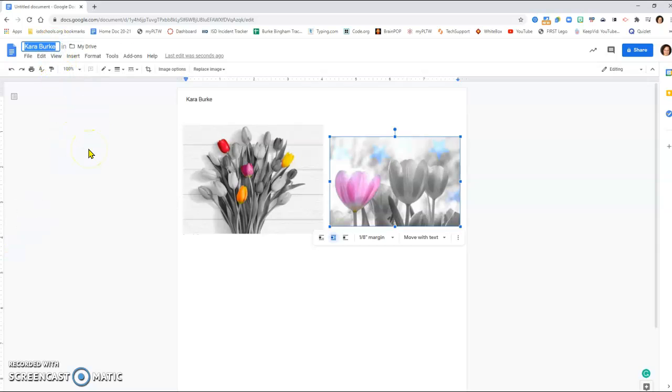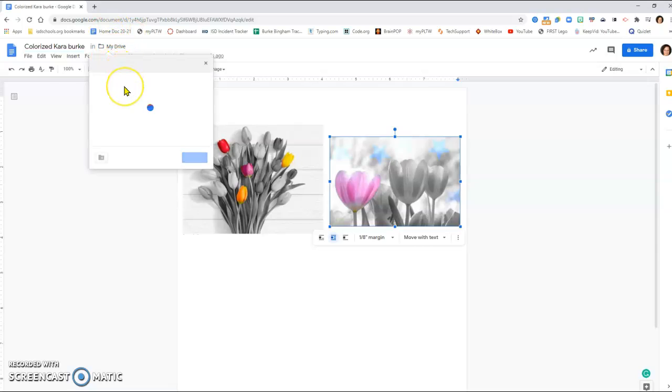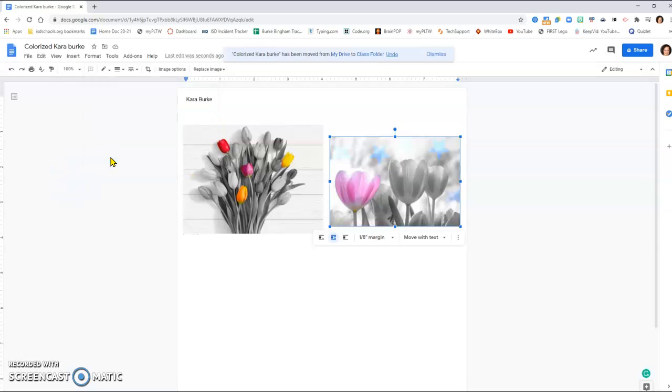I need to name this Colorized with my name. And I'm going to put this in my class folder, of course. So I'm going to move it to my class folder so that it is in the correct file. And then I'm going to submit that on Canvas using the Google Drive.